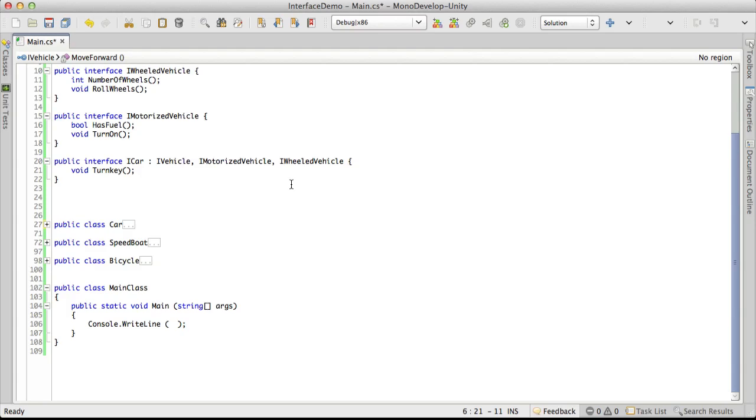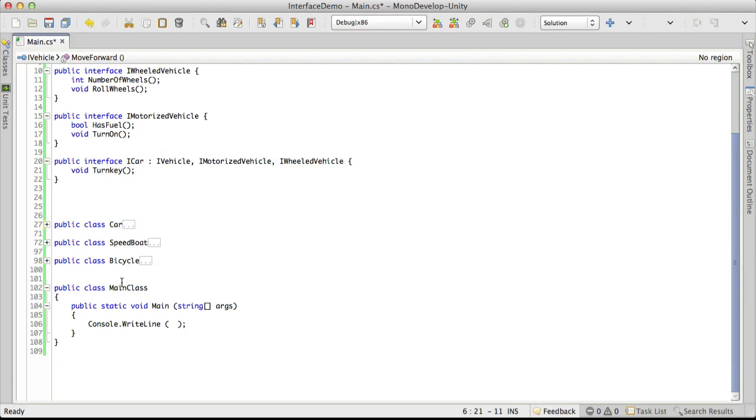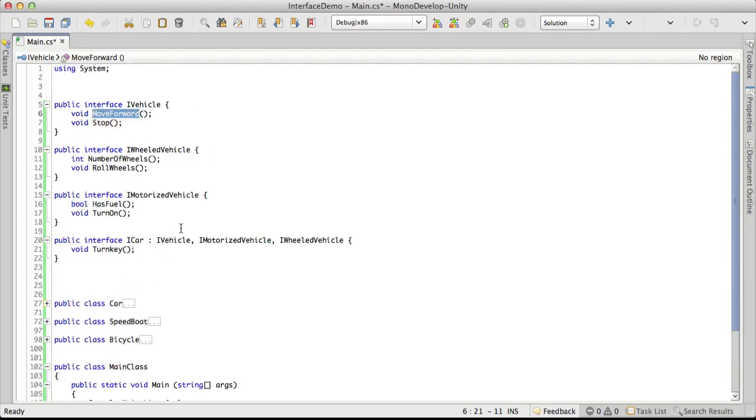So the implementation of MoveForward is going to be different for all three of these classes. And interfacing allows us to actually set this up in a way that we know all three of these are going to have a MoveForward, and we don't care how they move forward. We just know that when we call MoveForward, it's going to move them forward.